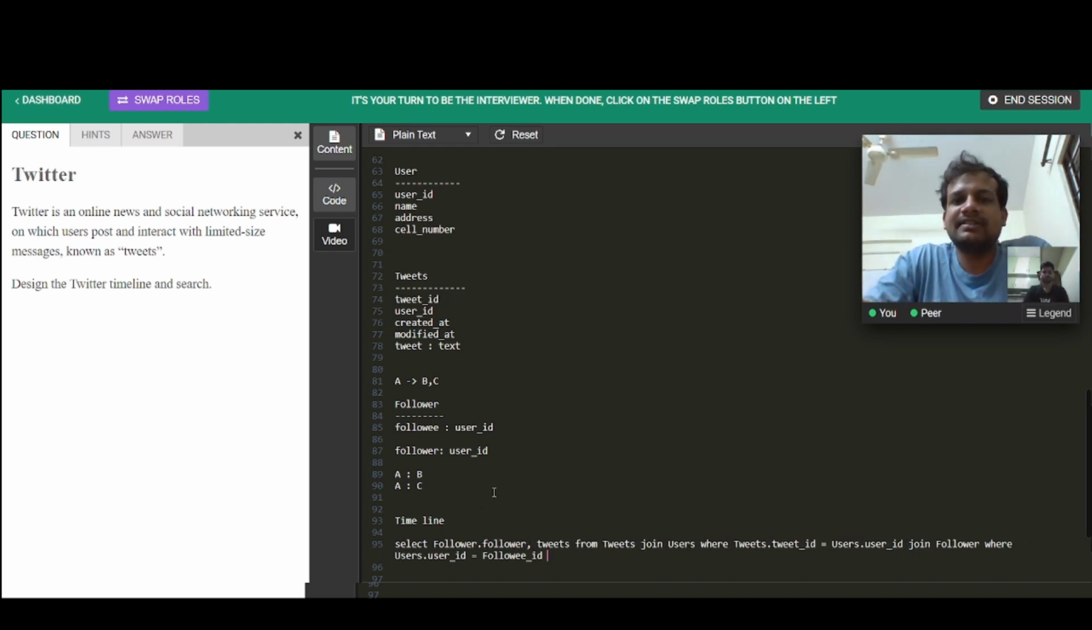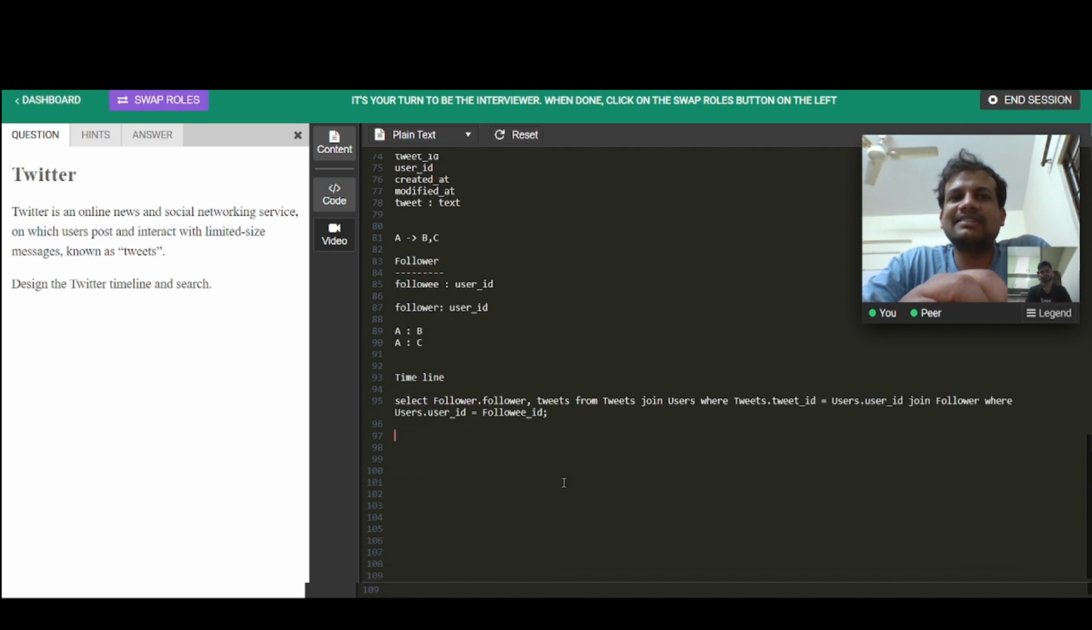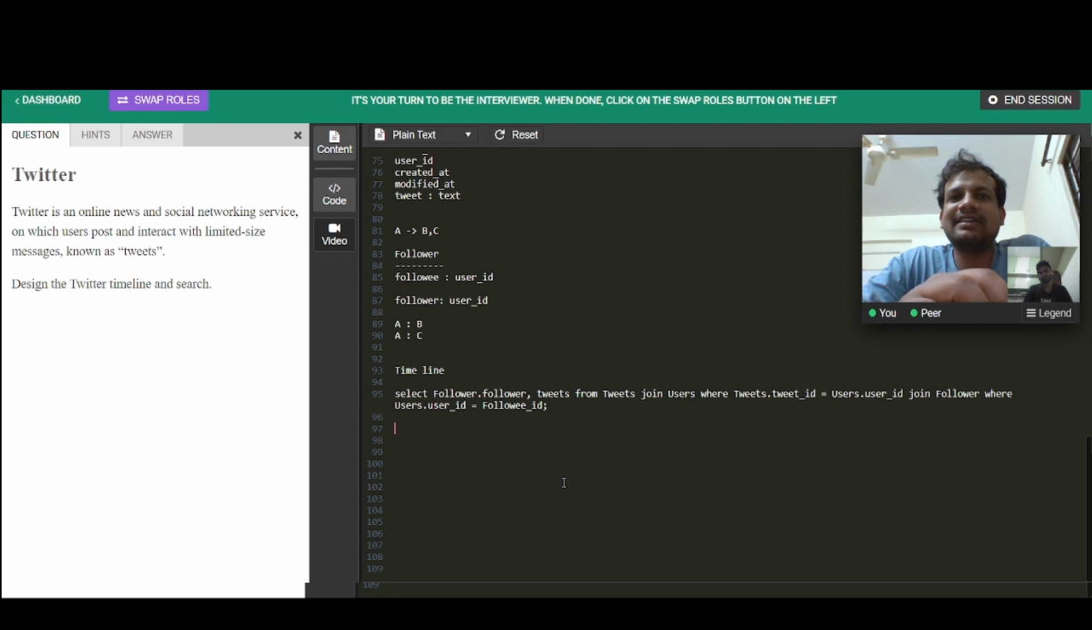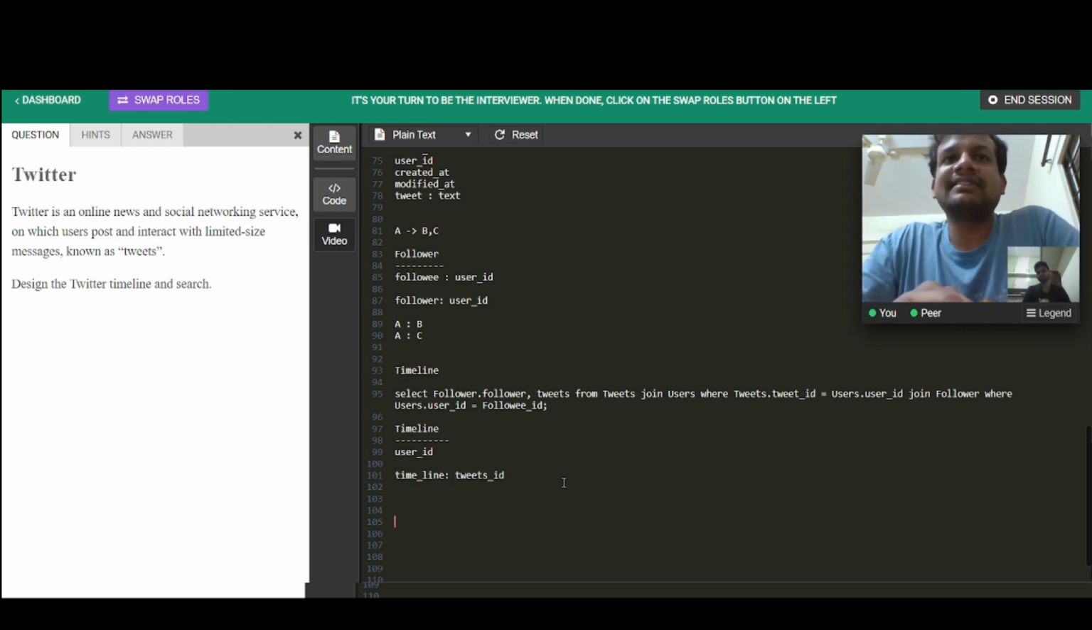Okay, yep. So using this query we'll be able to get all the followers of the given person, and then we would be able to construct all the tweets, I mean timeline, and then store it again in, let's say, a timeline table. So the timeline table will consist of user id and the timeline basically. In fact, this timeline will consist of all the tweet IDs that it needs to show. Yeah, so this is how we can construct a timeline.